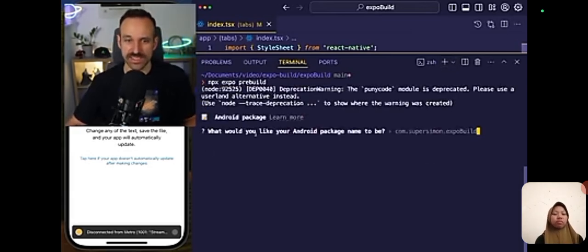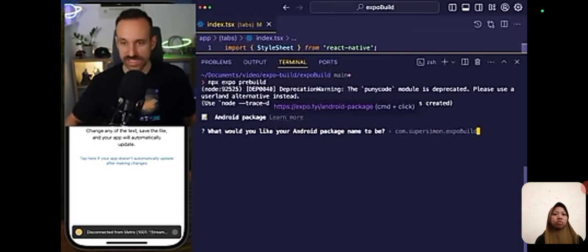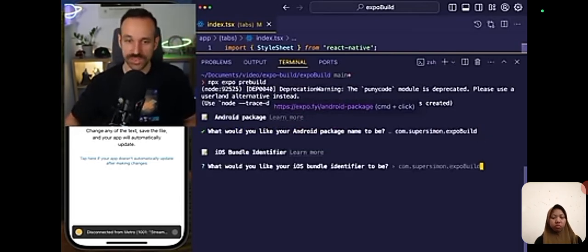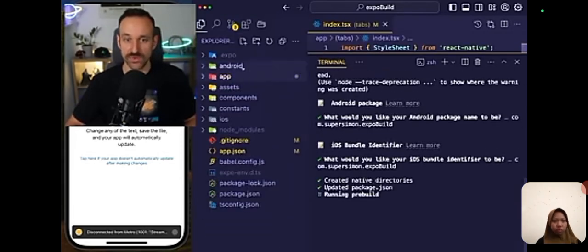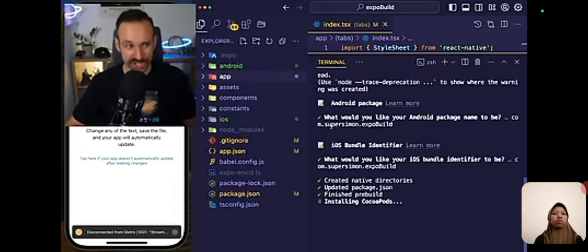This usually now asks us, okay, what would you like to name your package? This is the bundle ID. We'll just stick to the default here. Same for iOS. And then it will create native folders for Android and iOS based on our application.